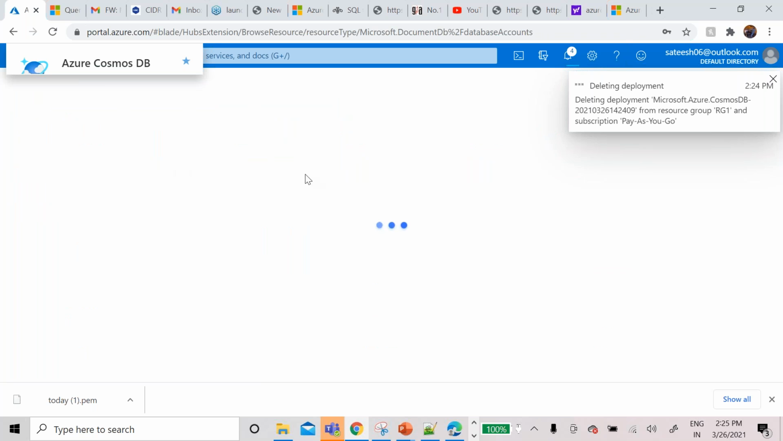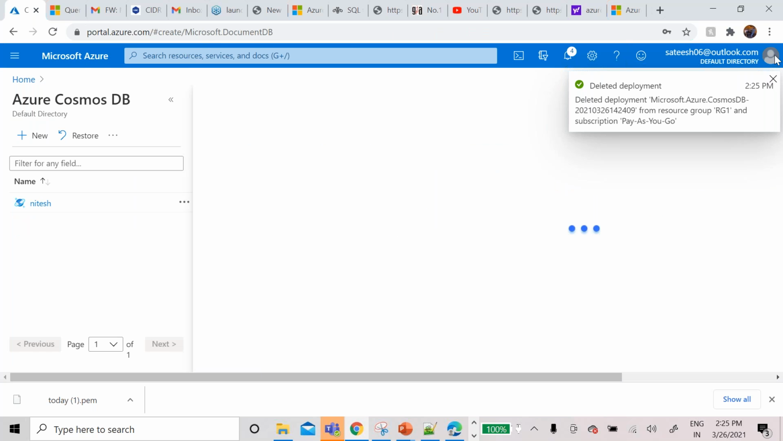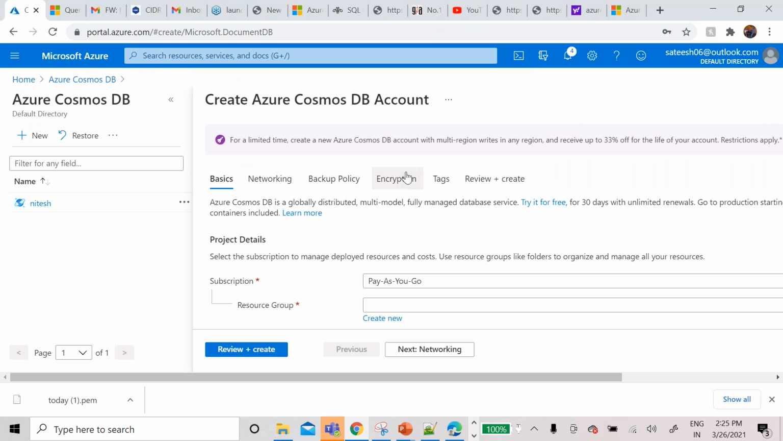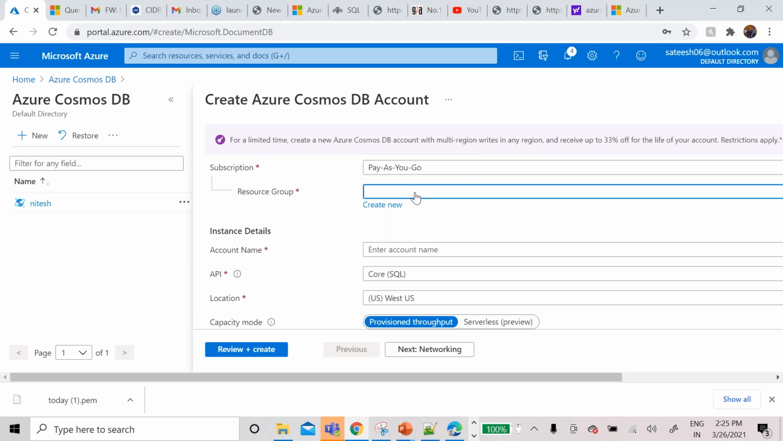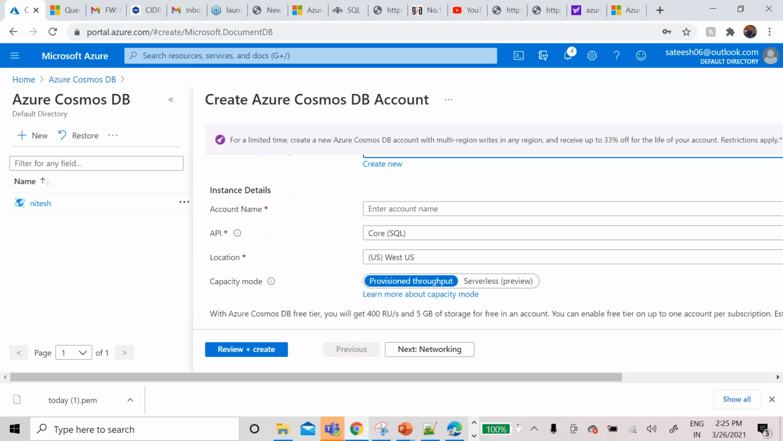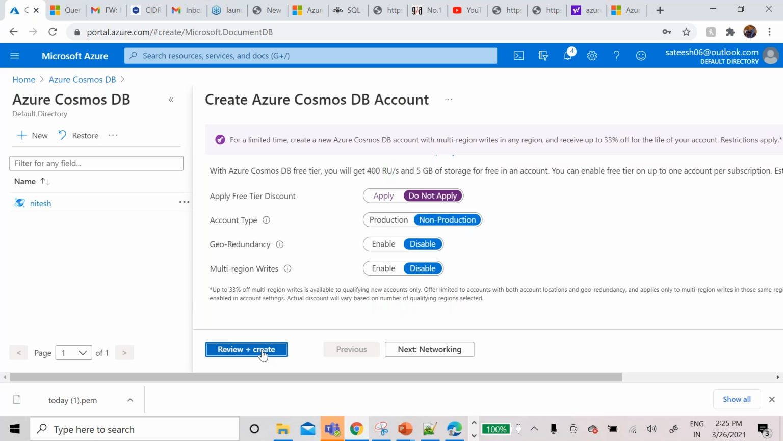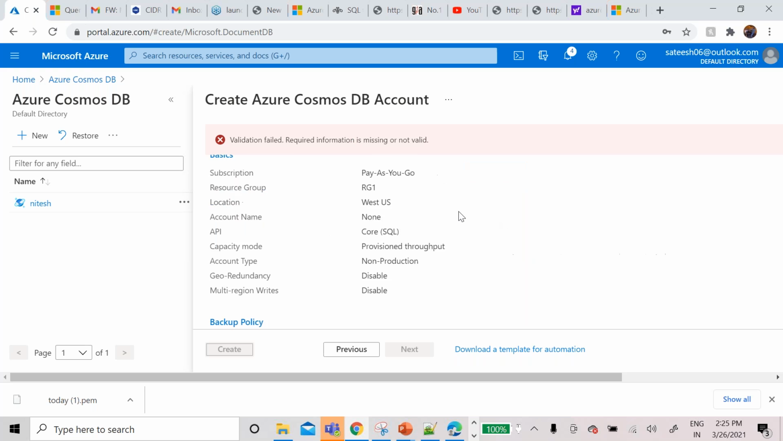Somebody is already using free tier. Nitesh has already created free tier one. That's the reason it is not allowing me. That's what I was wondering from that time. So guys, please let me show you the lab and then you guys create it. I know it's easy, but let me show you guys, okay?